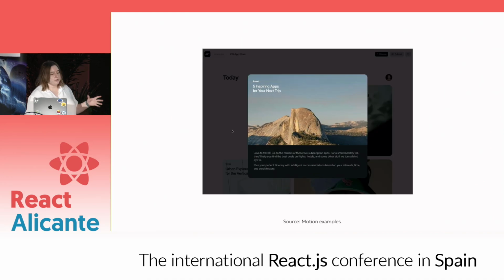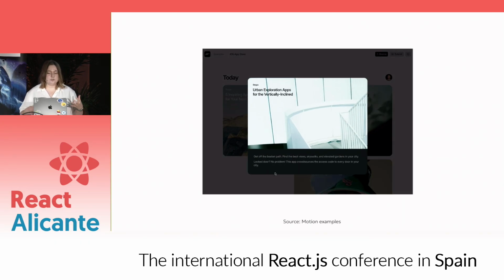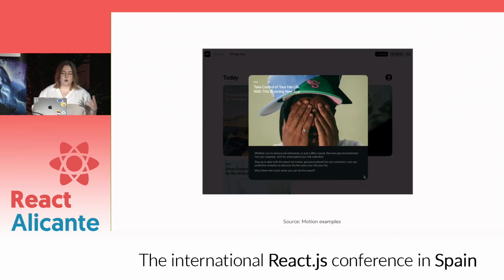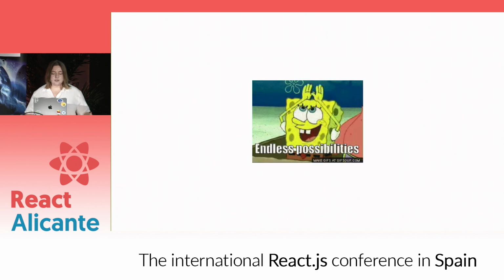With layout animations, you can create all kinds of transitions. We don't have a lot of time to go into more advanced stuff, but I hope I gave you a taste of what's possible with this. And really, like this cool demo from Motion's docs with a transition when we open a modal. There are truly endless possibilities.